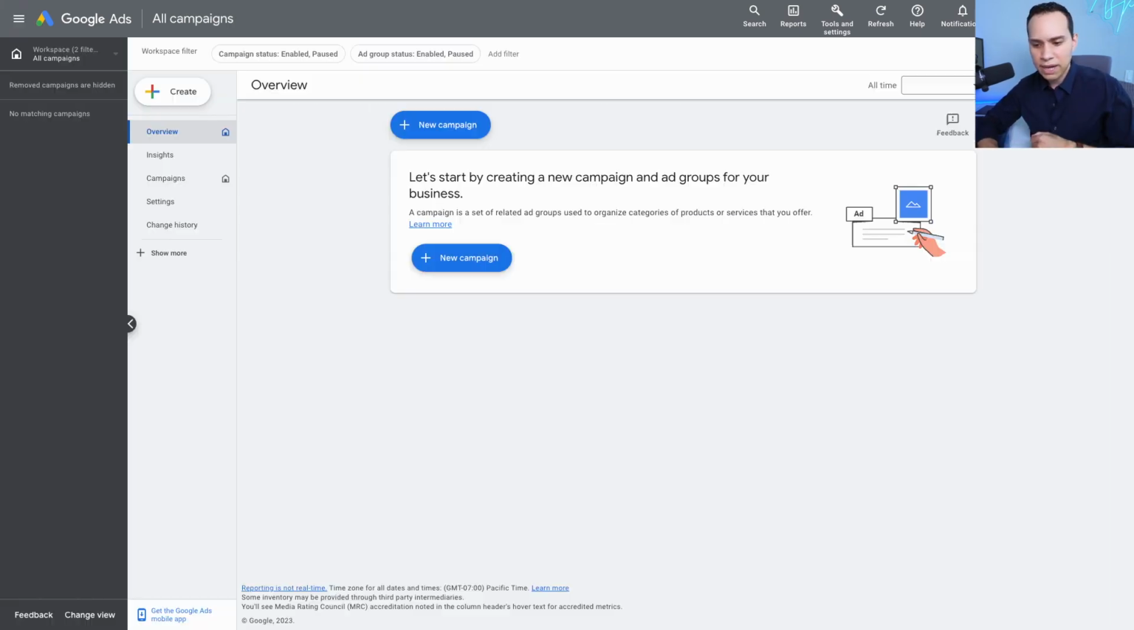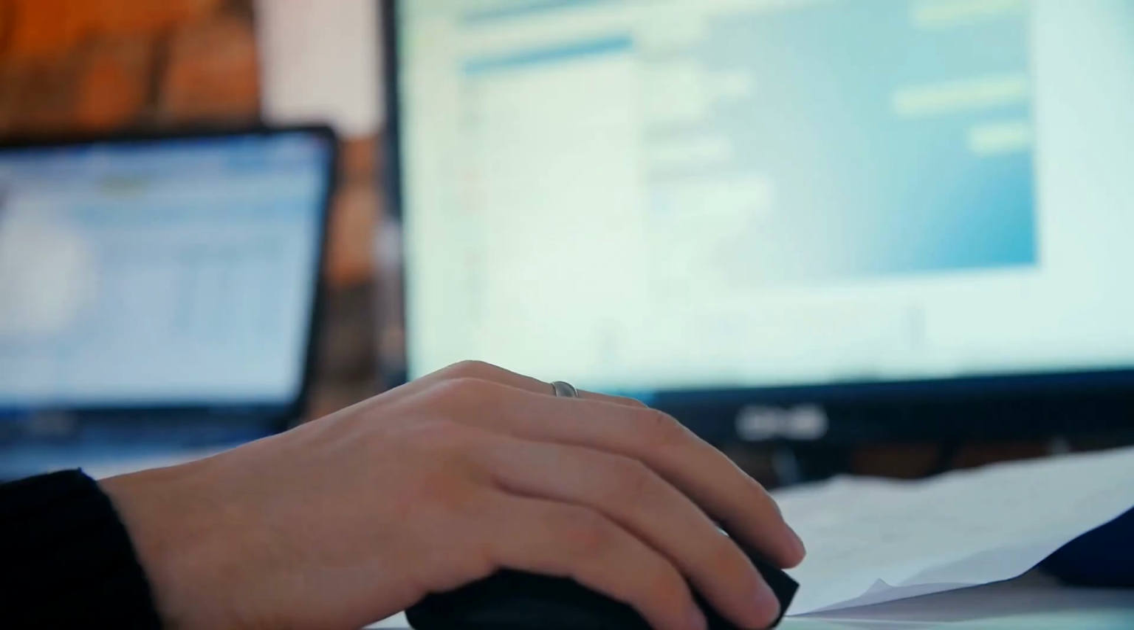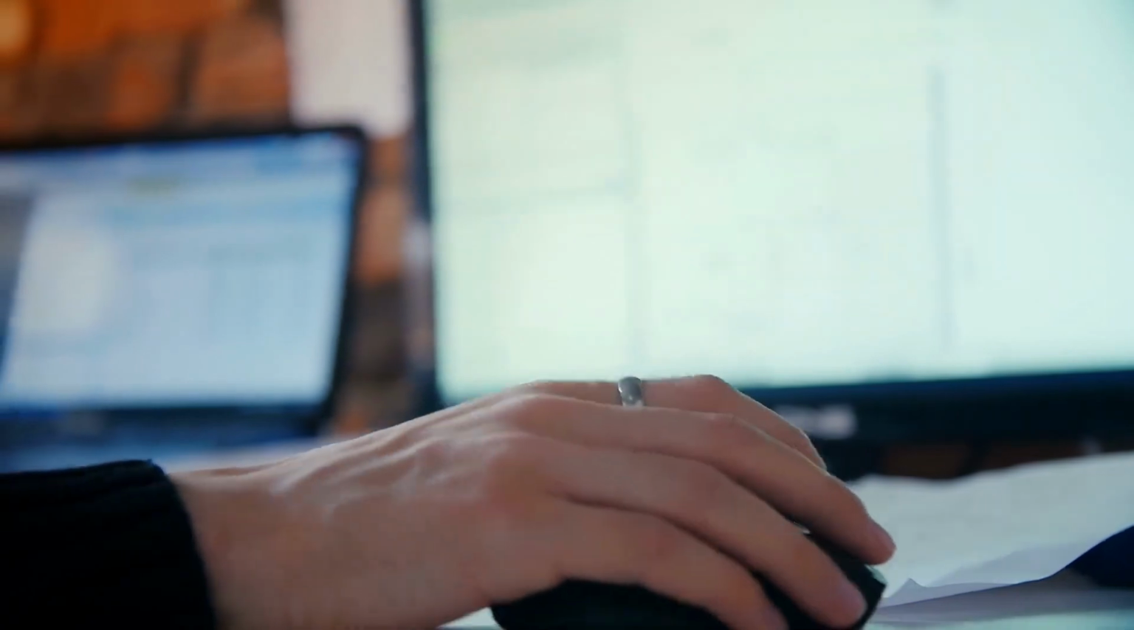So I'll just go back home, and that's all there is to it to getting set up, getting into Google, what Google now calls expert mode, and of course, making sure that you know where the basic settings are for access and billing, and of course, connecting Google Analytics 4. And once you've done those things, you're ready to set up your first campaign.